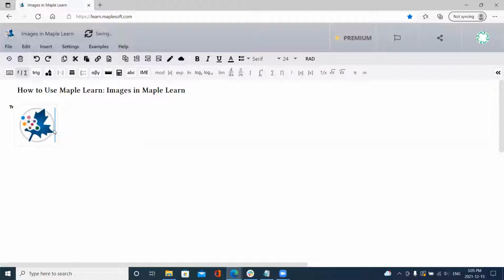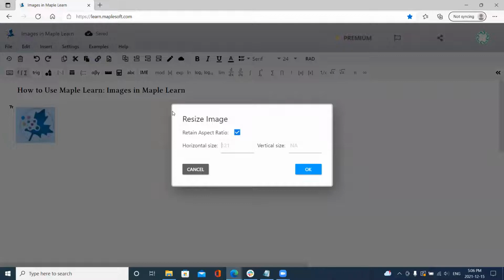In MapleLearn, images can be selected like text. Once an image is selected, you can copy it with the Copy button, add a link to it with the Hyperlink button, or resize it with the Image button as follows.